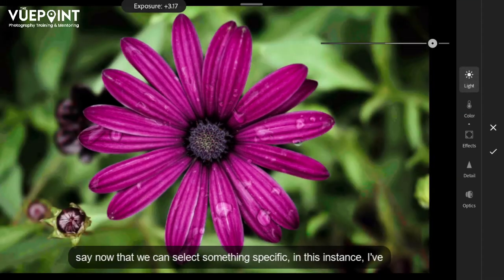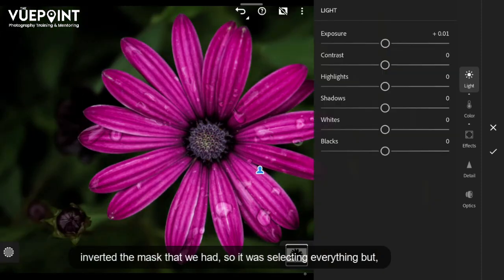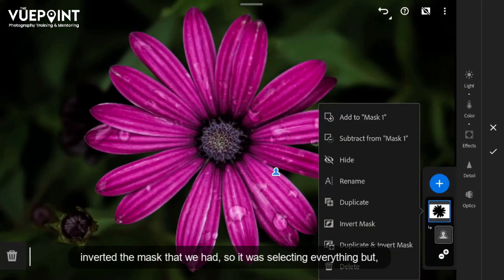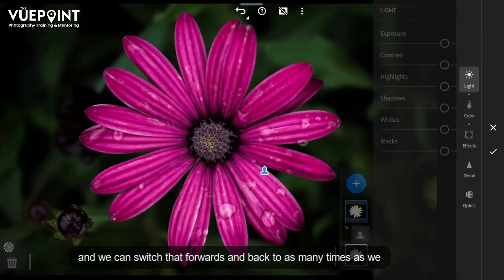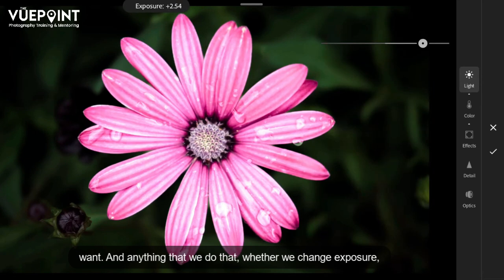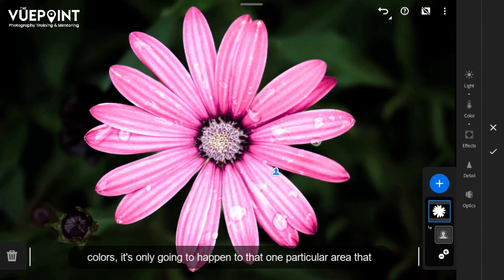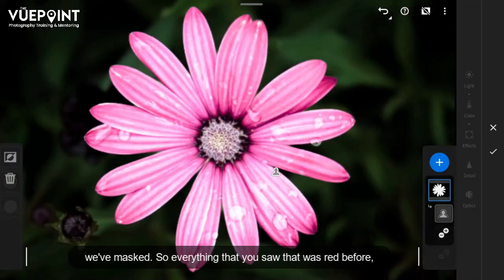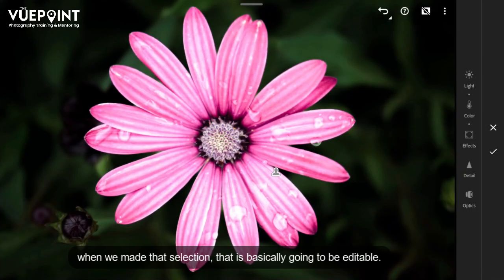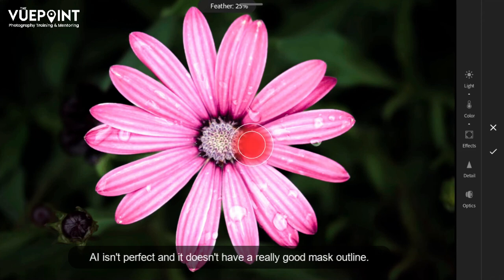And so what it means is, say, now that we can select something specific. In this instance, I've inverted the mask that we had, so it was selecting everything but our subject, and it was just then selecting therefore the background, and we can switch that forwards and backwards as many times as we want. And anything that we do, whether we change exposure, whether we brighten up the shadows, whether we change the colors, it's only going to happen to that one particular area that we've masked. So everything that you saw that was red before when we made that selection, that is basically going to be editable.